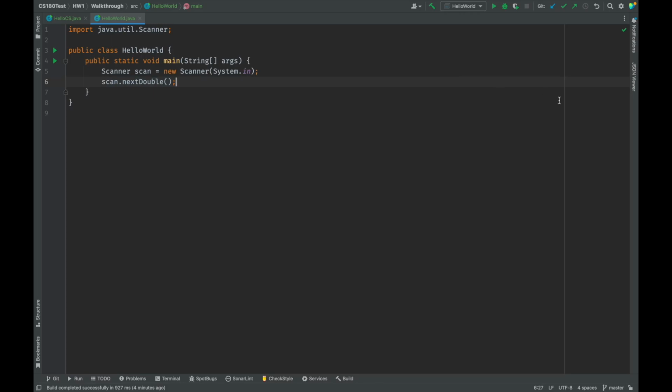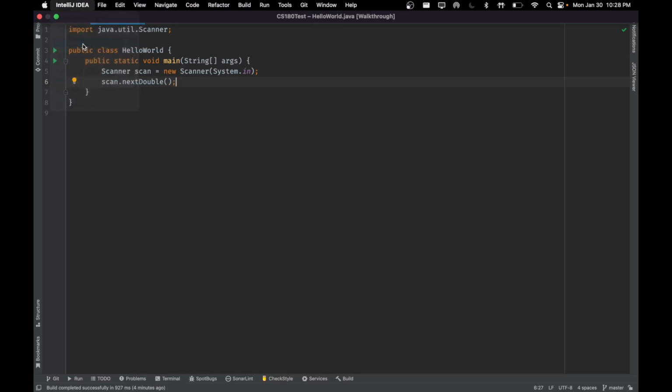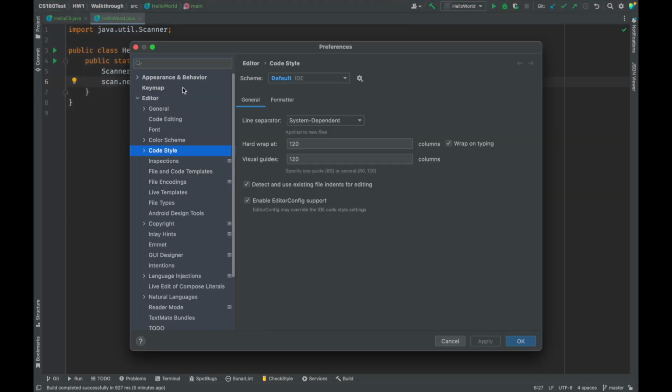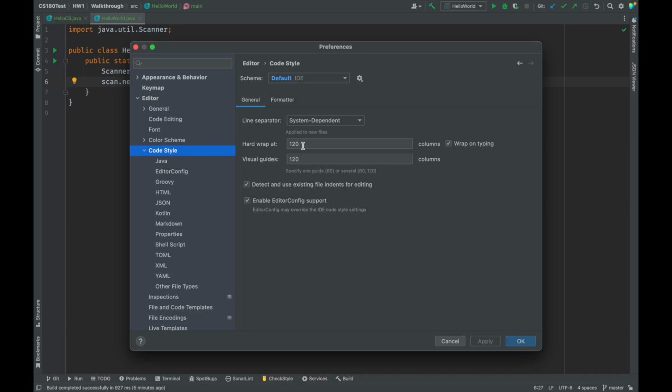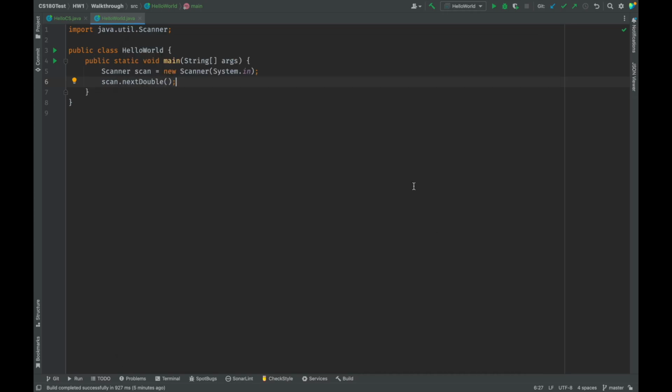Another thing is that we have this line sitting right here. So if you go look at the course documents over on Brightspace, you'll see a coding standards doc, and it says that we can't have more than 120 characters on a single line. So you can insert this line by going up to IntelliJ settings, and then you hit editor, code style, and then here we can do a hard wrap of 120, and then wrap on typing, and then a visual guide, so that's that column there. But I'll show you what the hard wrap does here.